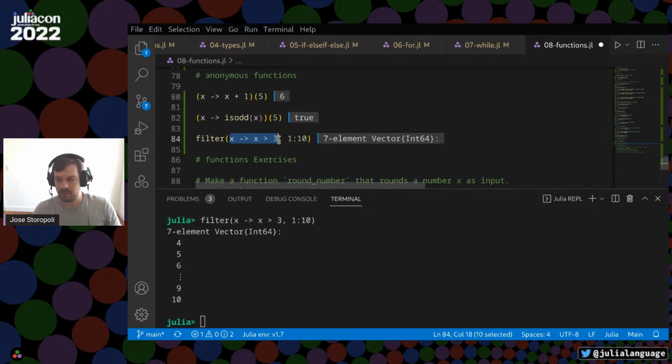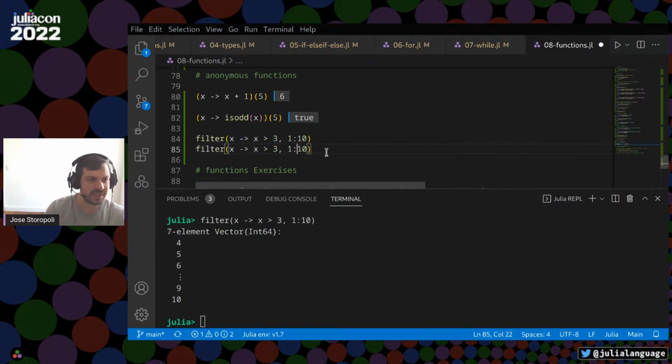We put an anonymous function here. We can also do the same with a function. So we can say something like is odd. So this function, I don't need to call it in an anonymous fashion because it only takes one positional argument. So I can pretty much put the function here. Julia will know how to do it.